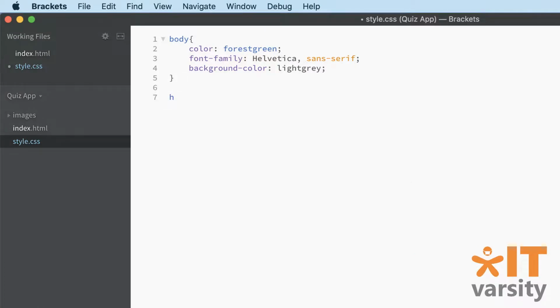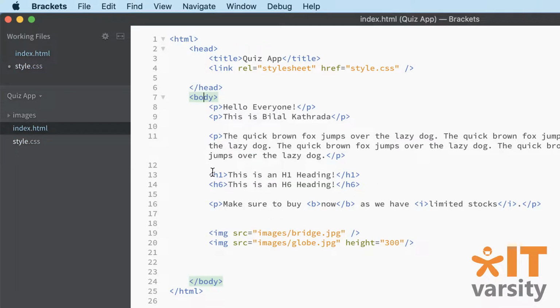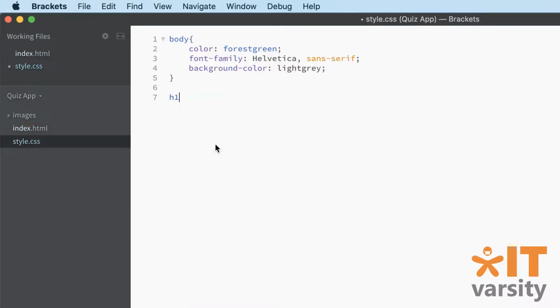So to change the H1, we use the H1 selector. Again, looking at our index, the H1 tag is the one that's going to be affected by this. So any text that has the H1 tag is going to be affected by this style. So H1, open and close curly braces.